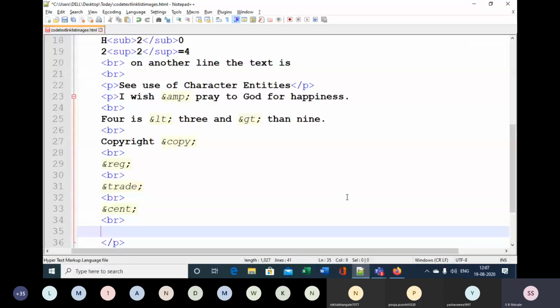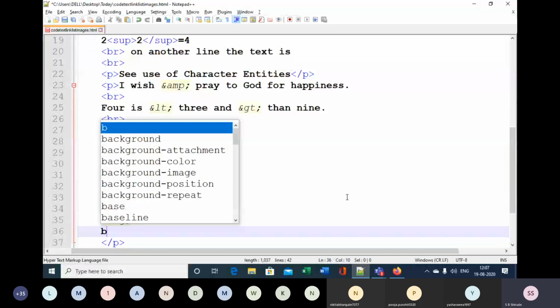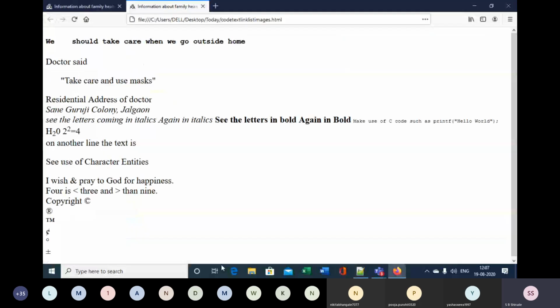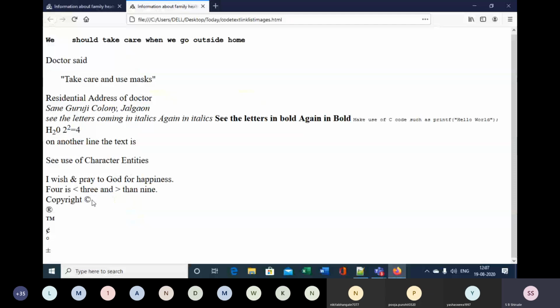So ampersand DEG, then break row, ampersand plus minus symbol. So PLUSMN semicolon. Okay. So just see the output of this, launch in Firefox. See here. Can you see the copyright symbol? Then the registered symbol, the trademark symbol. This is for cent. Then this is the degree symbol and plus minus symbol.